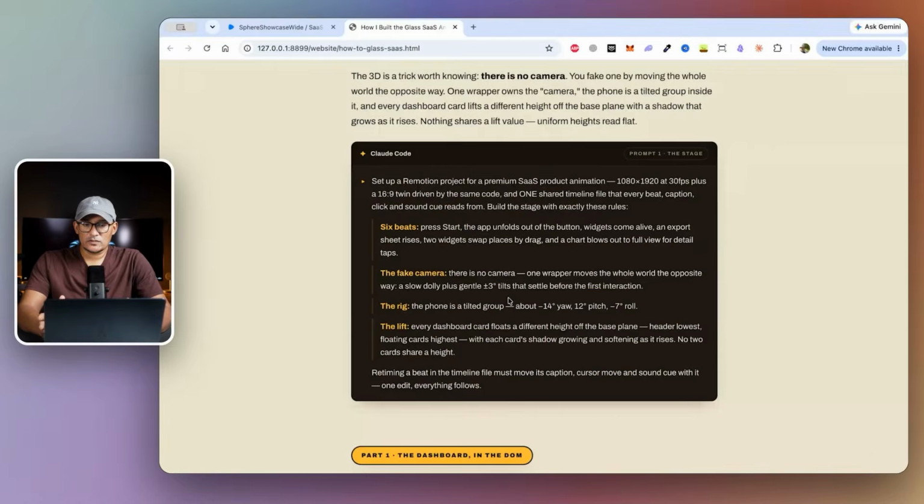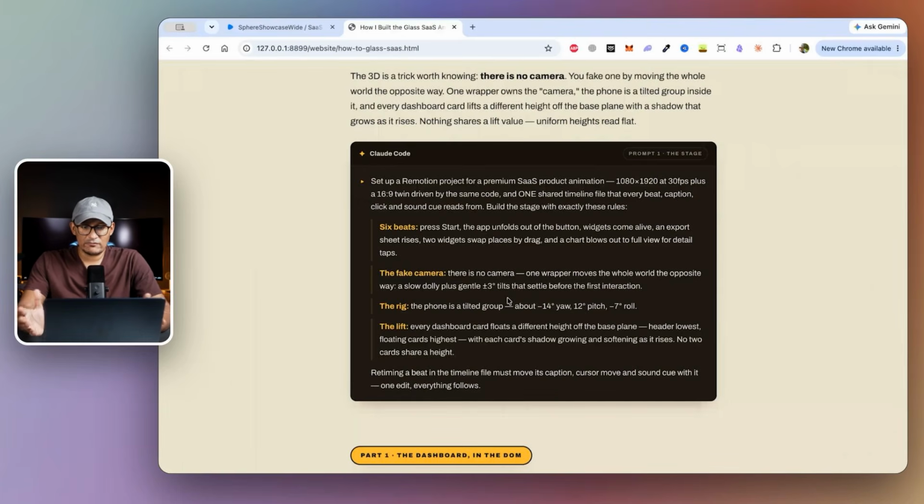Okay, so the first thing we do is we set up a Remotion project. And now you can pick any folder to set up your project. Now we're going to be doing this in 1920 by 1080 at 30 FPS. Now we're going to be breaking this into 6 beats. So it's going to start with a start button, then the app unfolds out of the button, and then the widget comes alive. And then you will see the light traverse around that widget.